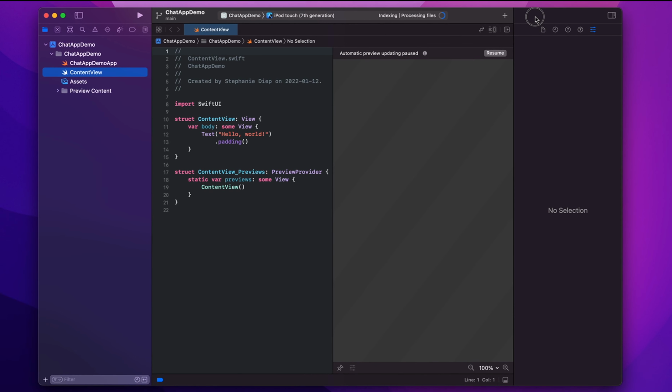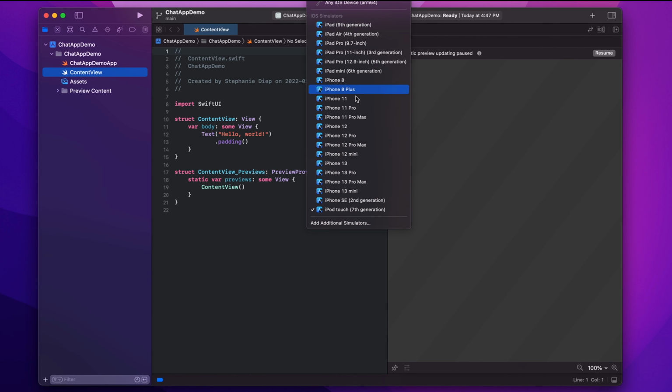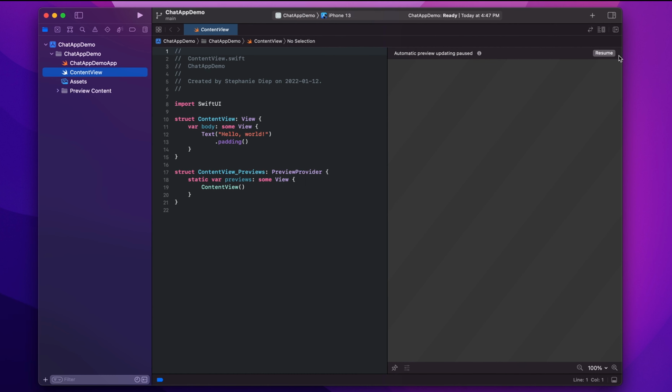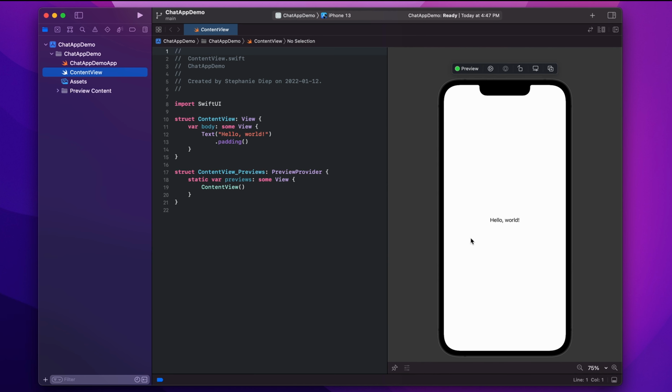When creating a new Xcode project, the first thing I like to do is to close this panel and to change my simulator to iPhone 13. Then I resume the preview in Content View to make sure that I successfully created my project. Great, so when you see the Hello World screen, it means that your project has been successfully created.